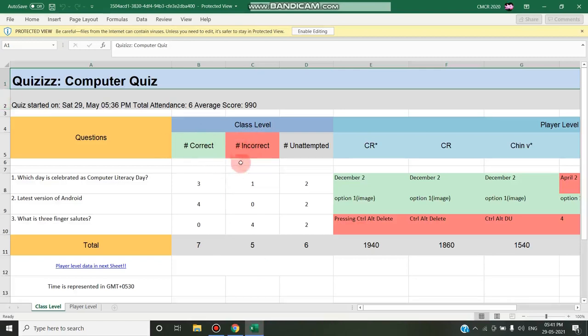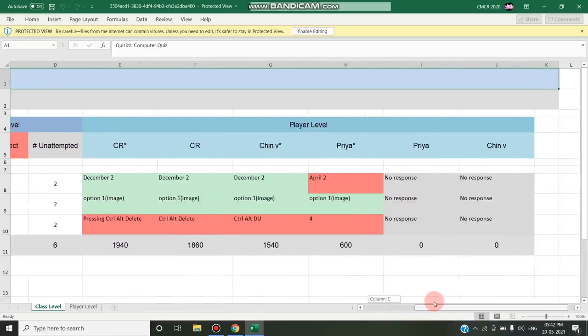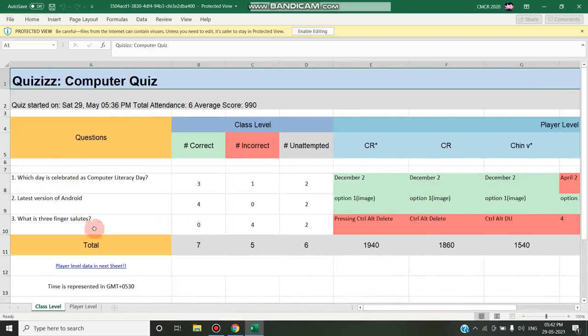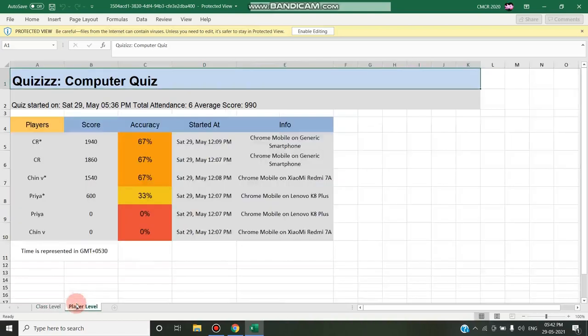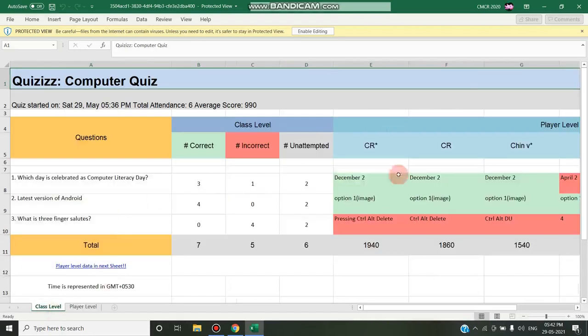See, this is the class level and this is the player level. For this question, three of them have given the correct answer, one person has given an incorrect answer, and 2% have not attended at all. Like this, it gives the result. Priya, it goes like this. So these are the three questions. In the player level, you can see who played: the name of the player, their score and their accuracy, how much they answered correctly, at what time they started, and on which phone, laptop or desktop they played. Everything you can analyze here.